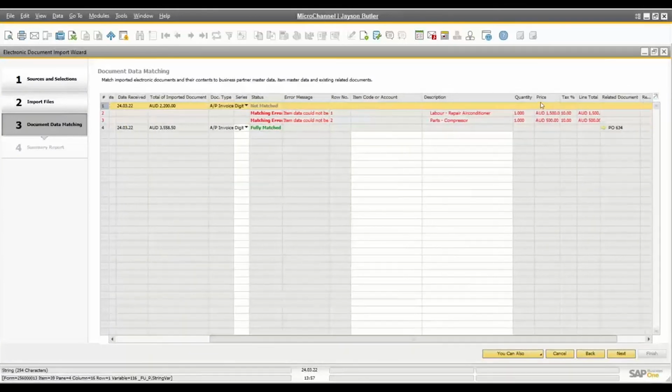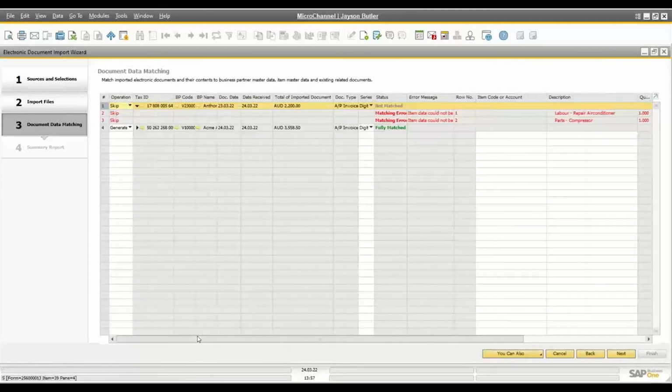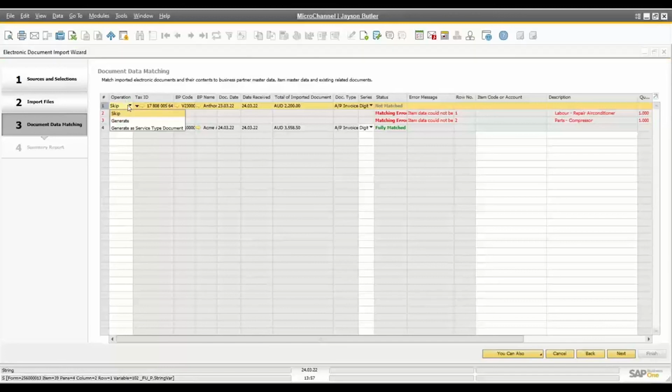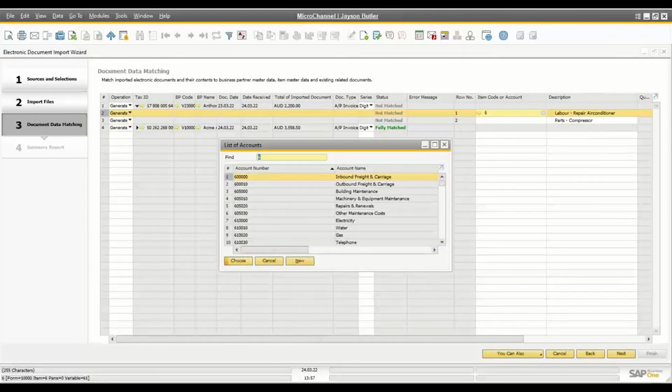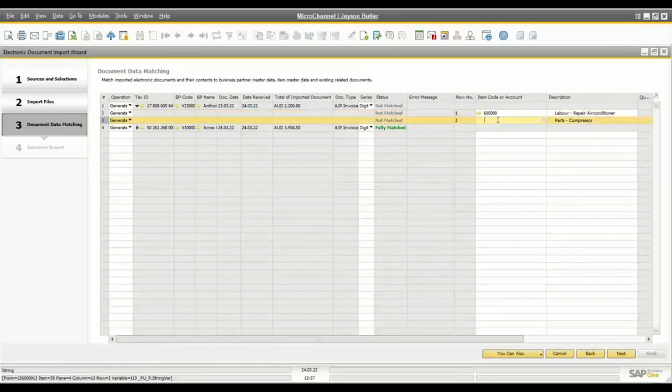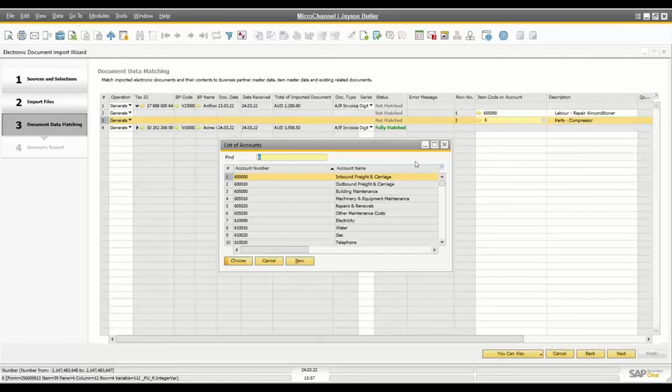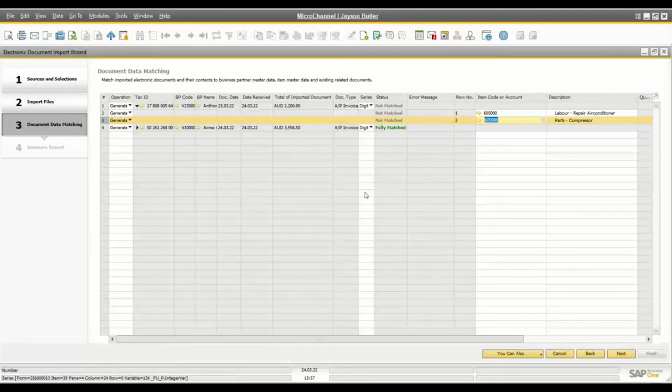I can see the rest of the information is correct. I can see the totals and all that kind of stuff. So what I can do then is say, let's not skip it, let's generate it as a service type document. And then I can go in here and see what expense account I'm going to code this to. It's probably, let's say, building maintenance. And I'll do the same on the next line, I'll code that to building maintenance as well. So that's the first one, the service invoice from our aircon repairman.